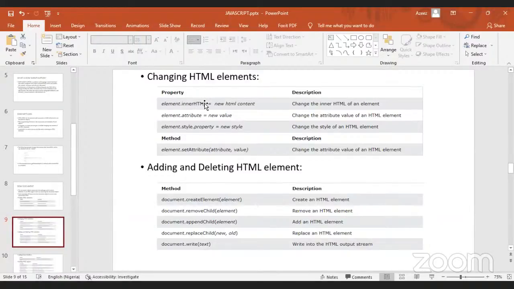So element.innerHTML is the same thing as document.getElementById, or by tag or class name. So anywhere you see element, that's the same thing as that. innerHTML is used to change the inner HTML of a targeted element. Dot attribute, this one too, changes the attribute value of an HTML element. Element.style.property is used to change the style of an HTML element. That is the CSS property of that HTML element.